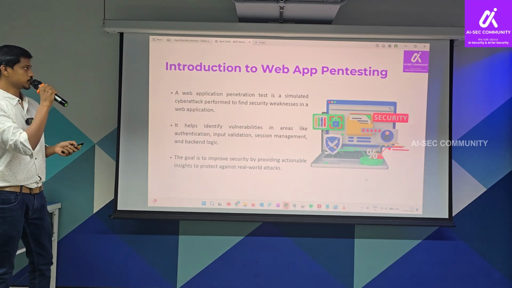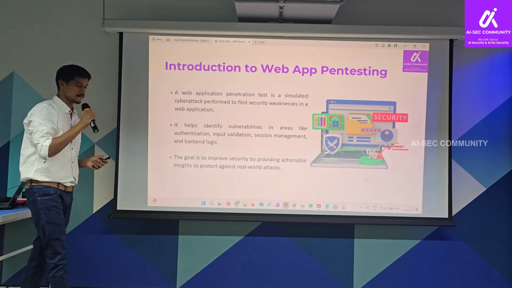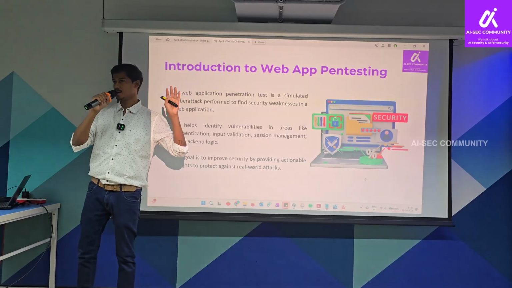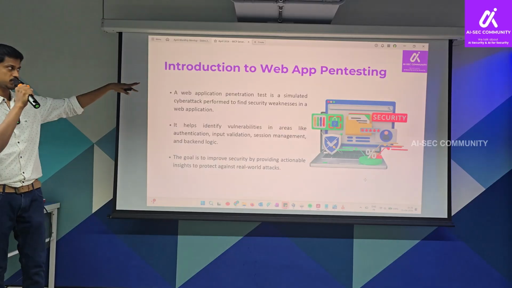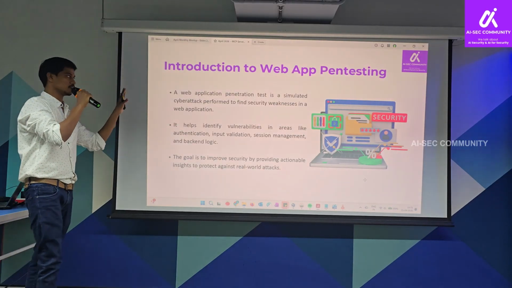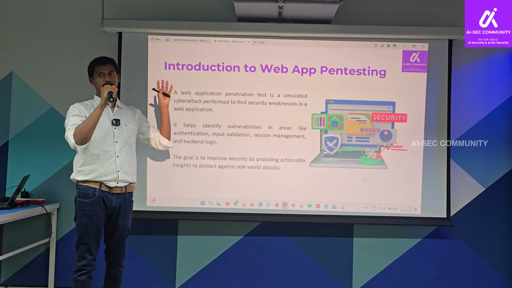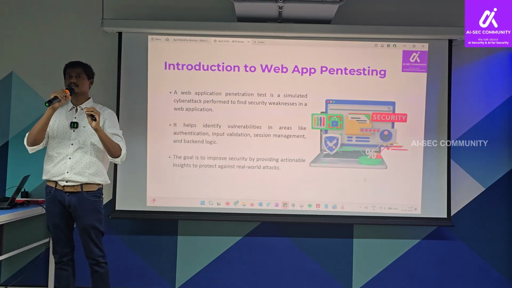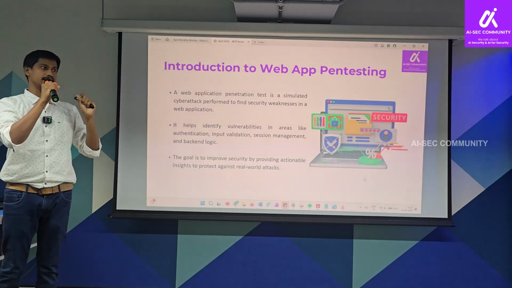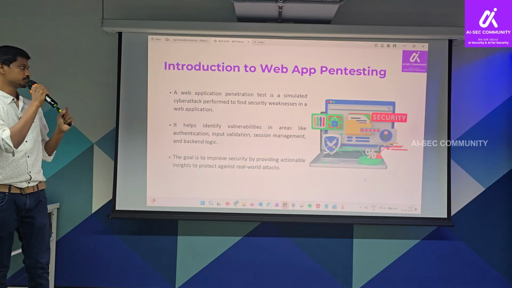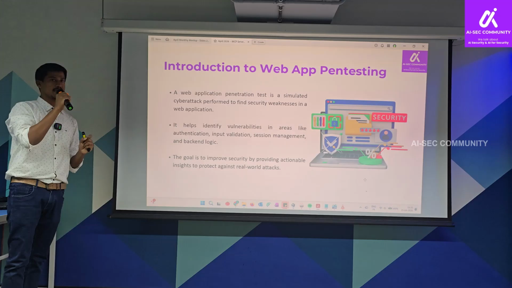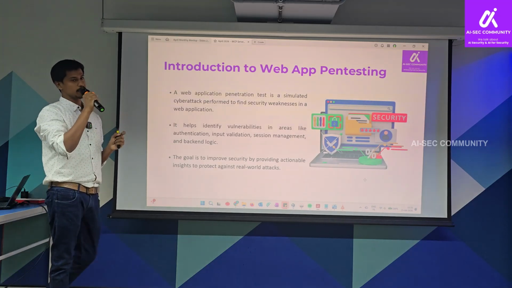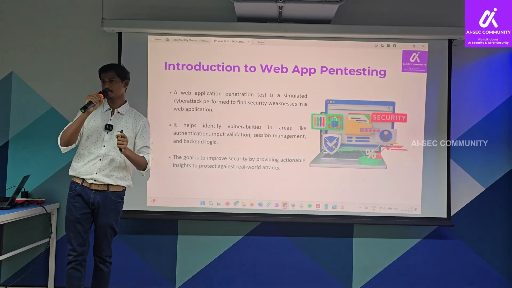So, introduction to web app pen testing. I'm not going to dwell much on this because most of you know what web app pen testing is. I'll just give you a high level view. Here we simulate an attack like an attacker, then we try to find the weaknesses in the web applications. Once we identify them, before the attacker tries to exploit them, as a team we have to fix them.